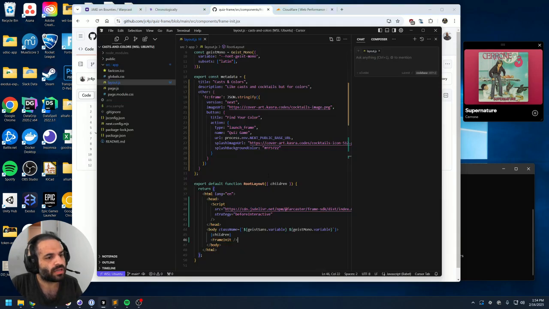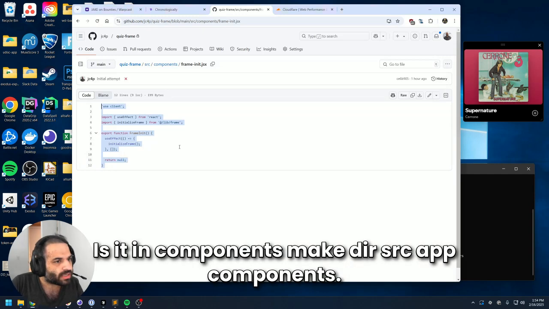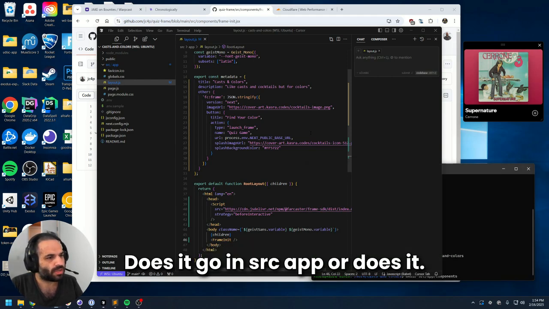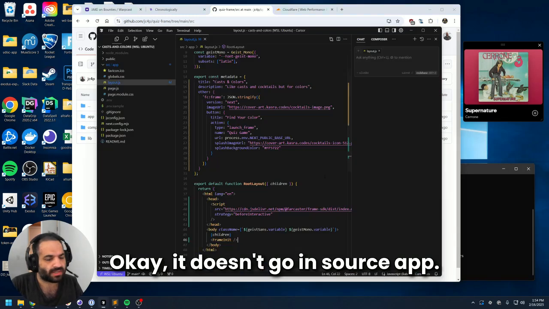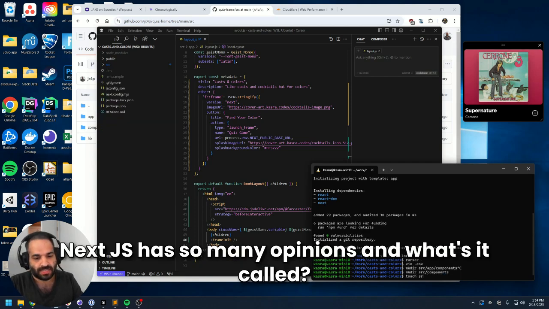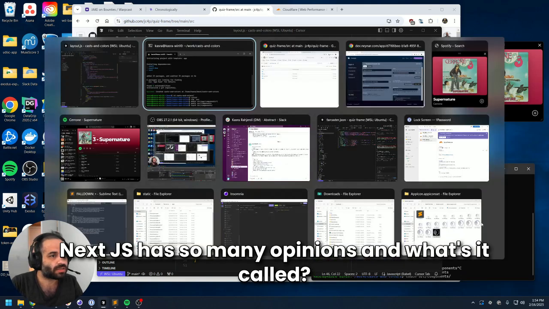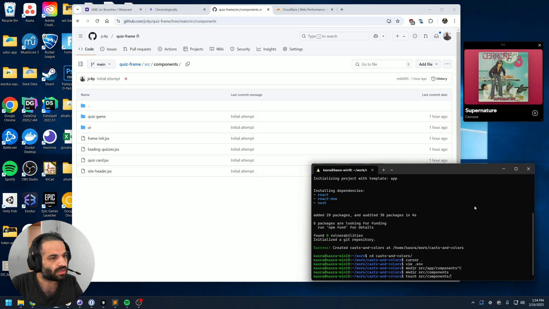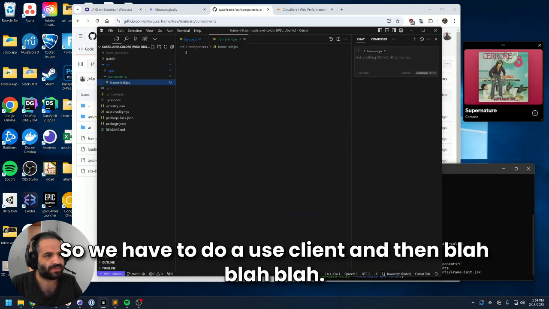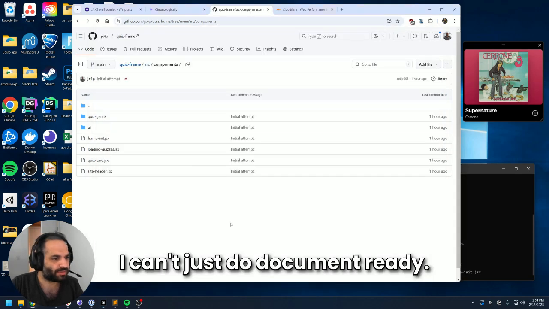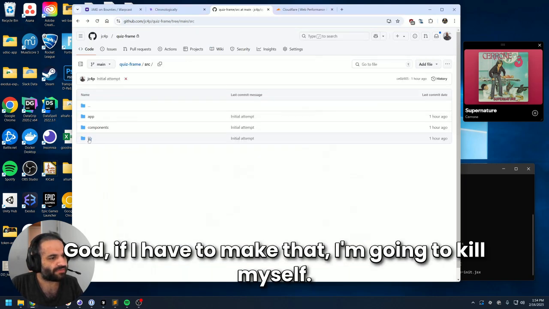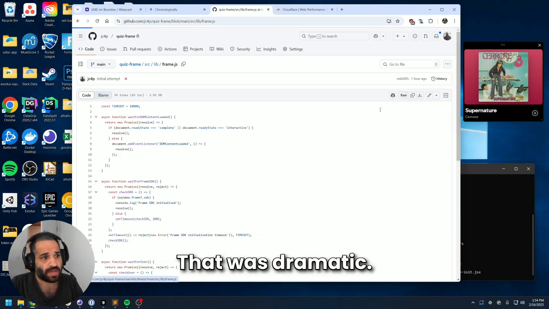Okay. Source app. Is it in components? Make their source app components. Does it go in source app or does it? Man, I hate this. Okay, it doesn't go in source app. App is the app router. Next.js has so many opinions. And what's it called? FrameInit.jsx. And the whole reason we're doing this is because Next.js has opinions, so we have to do a use client and then blah, blah, blah. I can't just do document ready. Initialize frame from lib/frame. God, if I have to make that, I'm going to kill myself. That was dramatic.